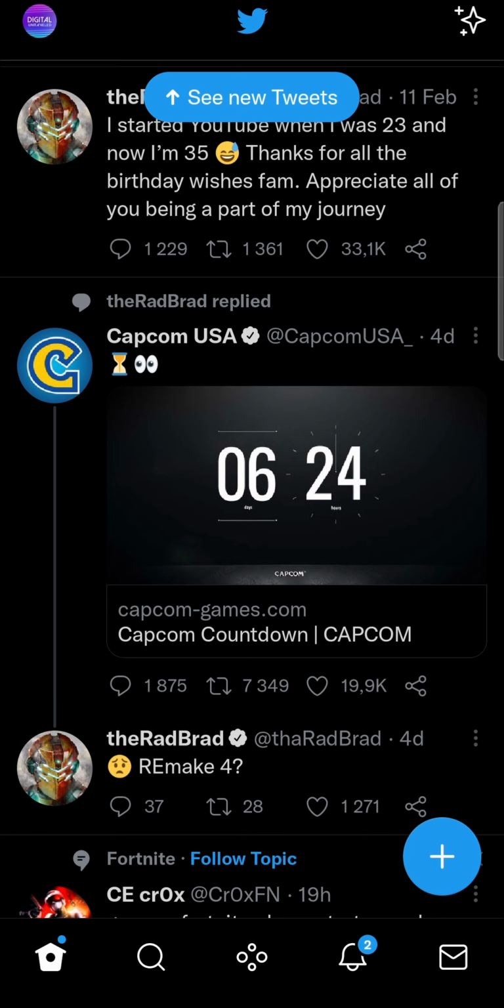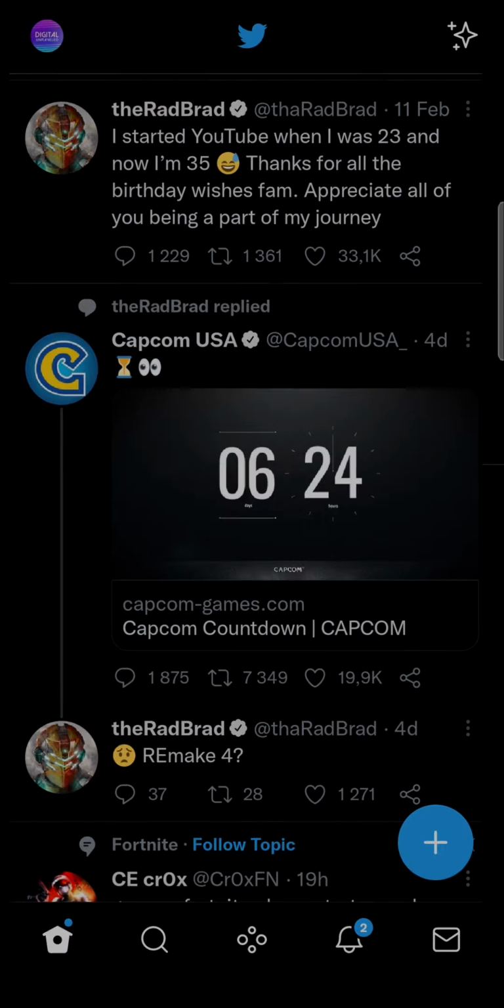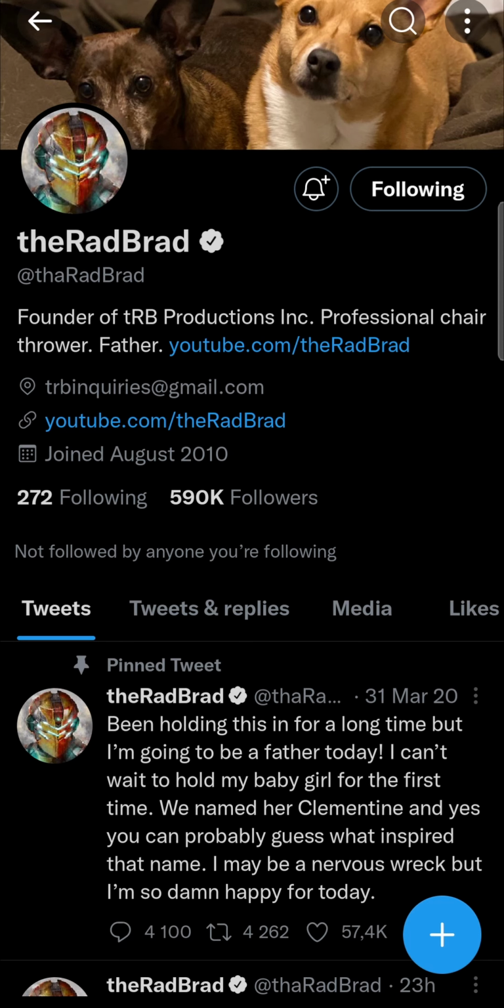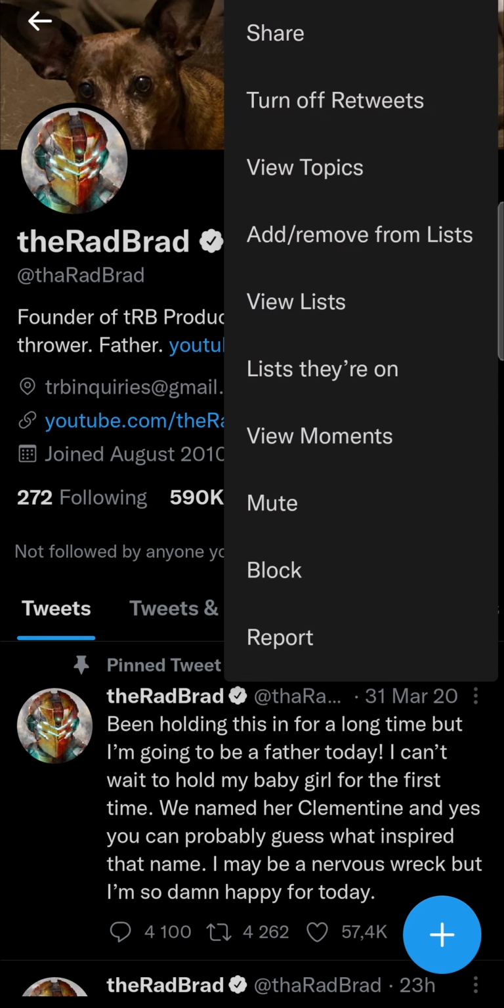So as an example, I'll just tap on this profile right at the top. That will take me to that specific user's profile. Then what you want to do is you can see three vertical dots at the top right hand corner. Tap on those three dots and then you'll see a share button right at the top.